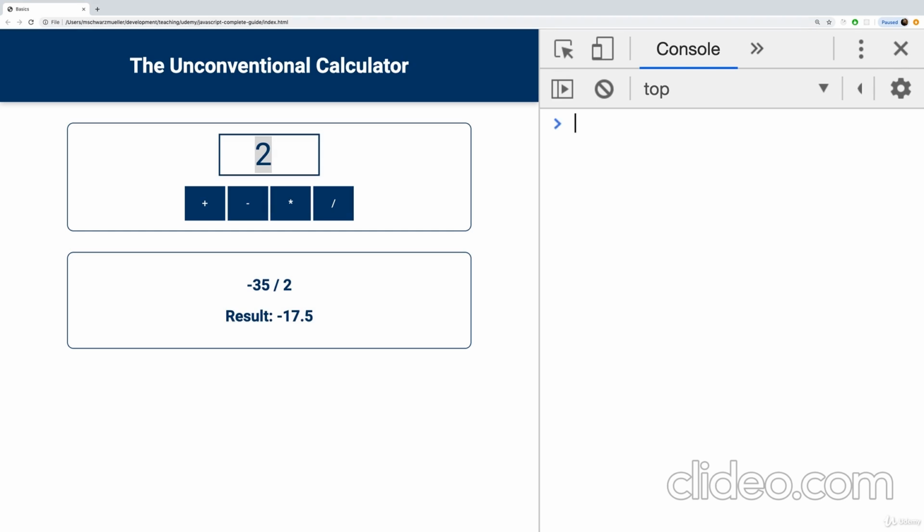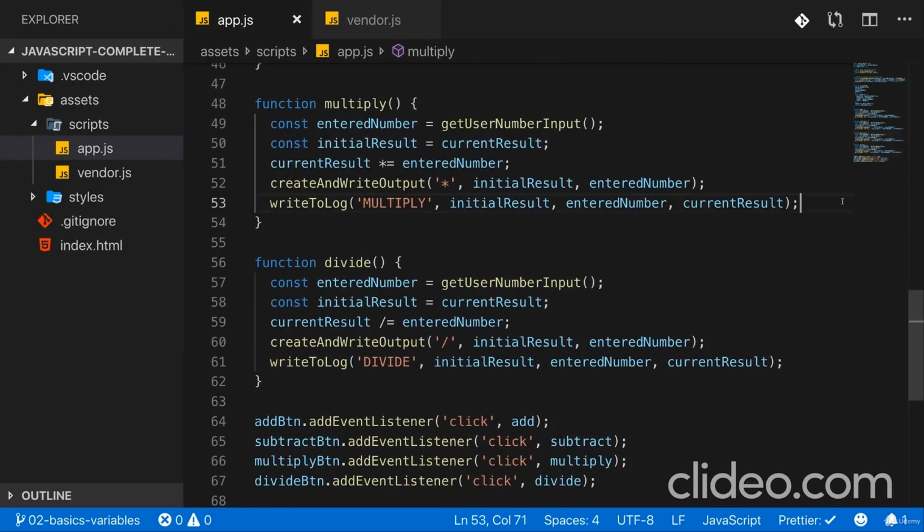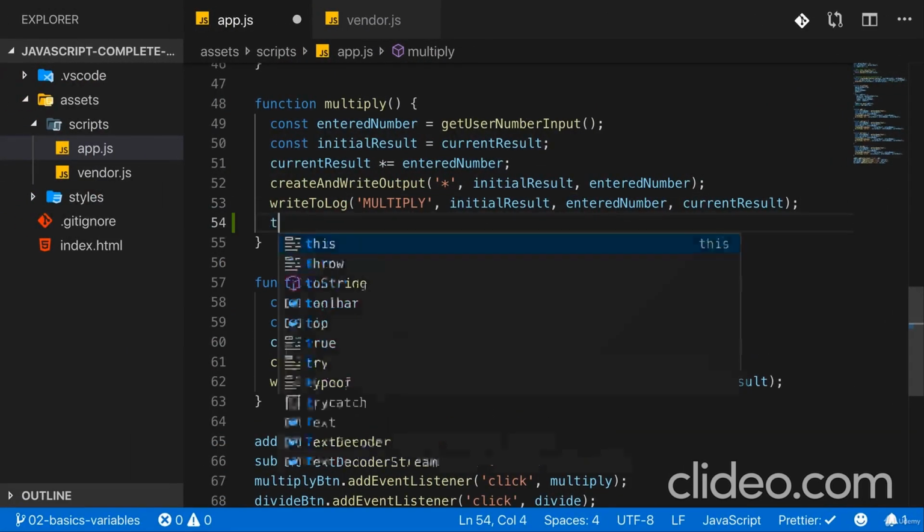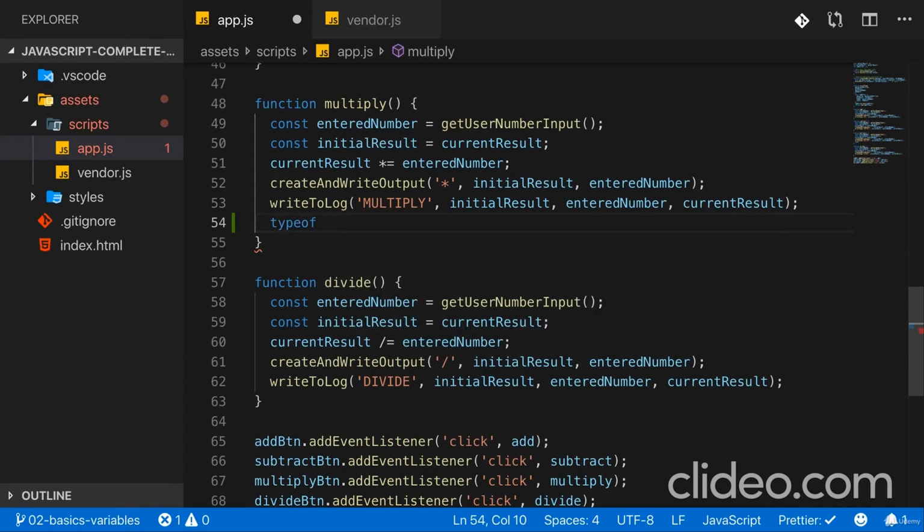Now that we had a thorough look at these basic and very important types you can use in JavaScript, these types of data, I want to show you a little keyword, which you can use in your code here, of course, as well. And that's the typeof keyword. The typeof keyword lets you evaluate the type of a variable at runtime.